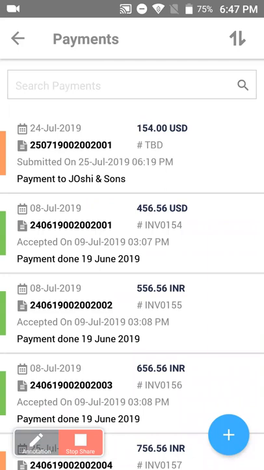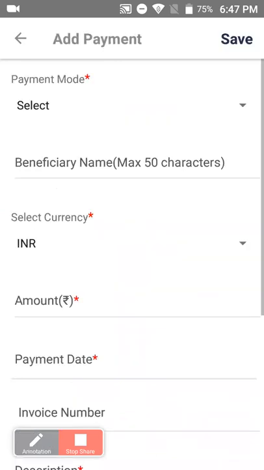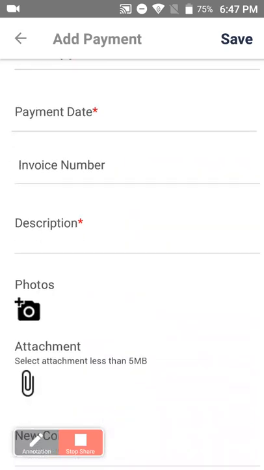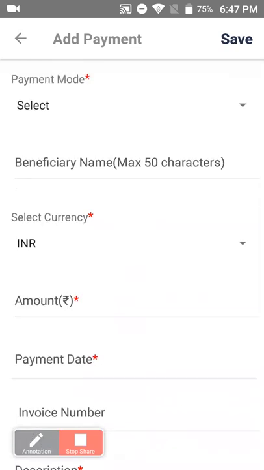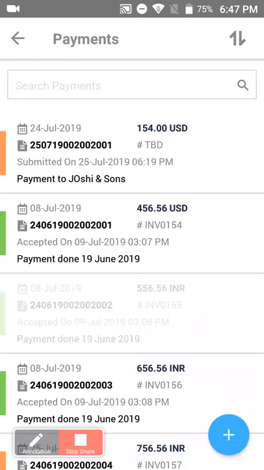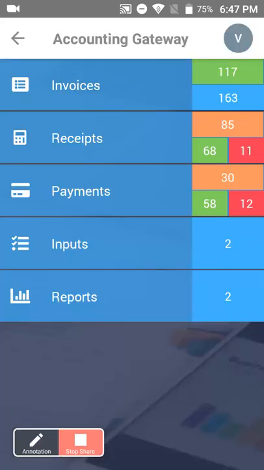Then on the below right hand side, there is a plus button to add a new payment. We can click on the plus button to add the new payment. Then we can add photos and attachments for this payment. You can click on the save button to add the payment. Likewise, there are inputs and reports.